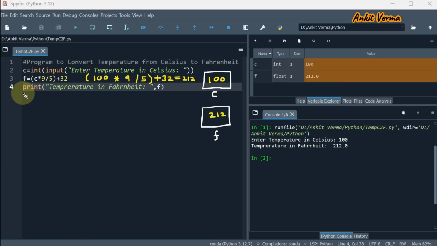Next line, print. So printing on the screen, temperature in Fahrenheit, from variable F, it is 212. So by this program, we have converted temperature from Celsius to Fahrenheit.